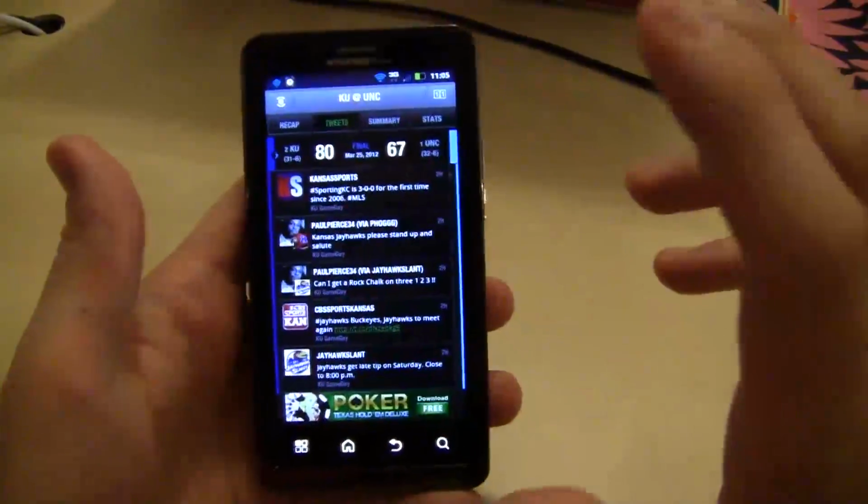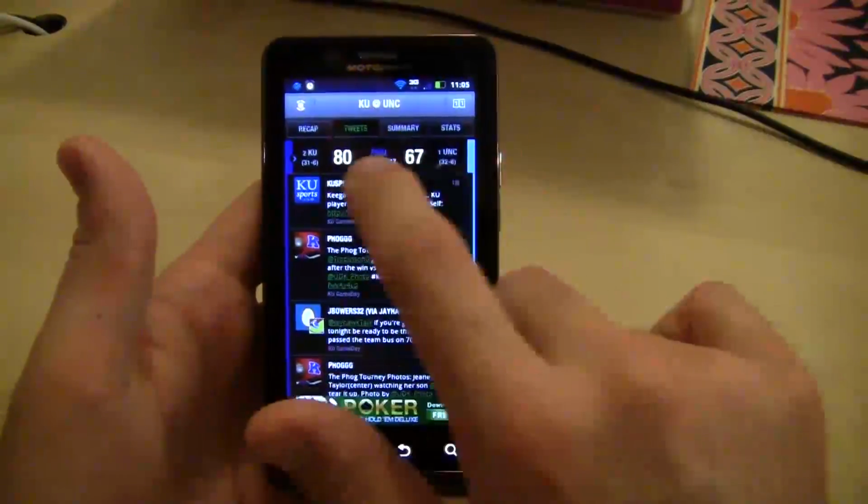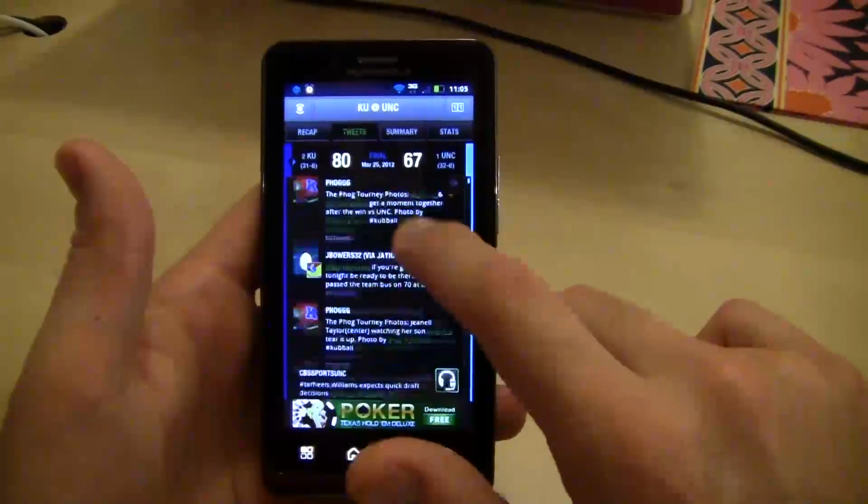Here's the information. Now it's going to default to this screen, which shows me the score of the game at the top, and if it was still going on, it would show me the time in the middle and all that stuff. And then down here, it has tweets.